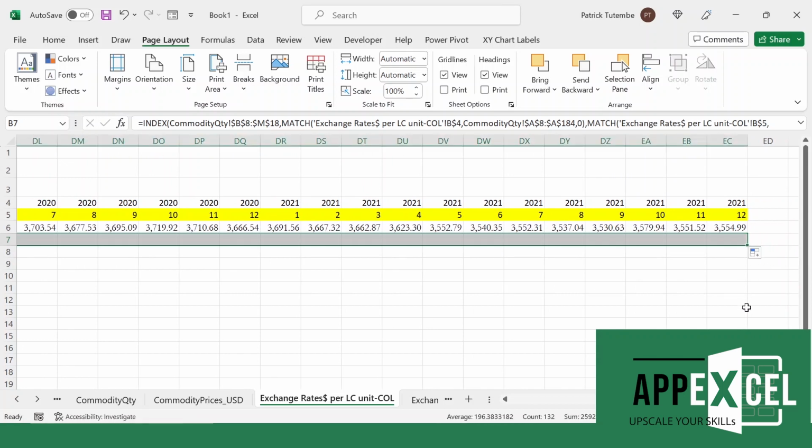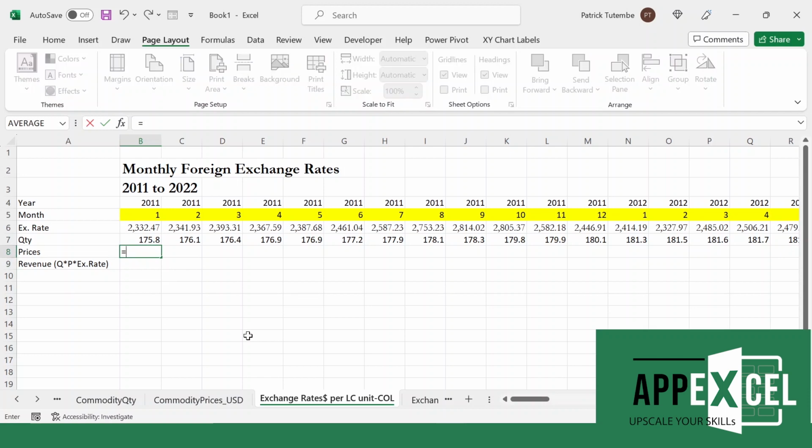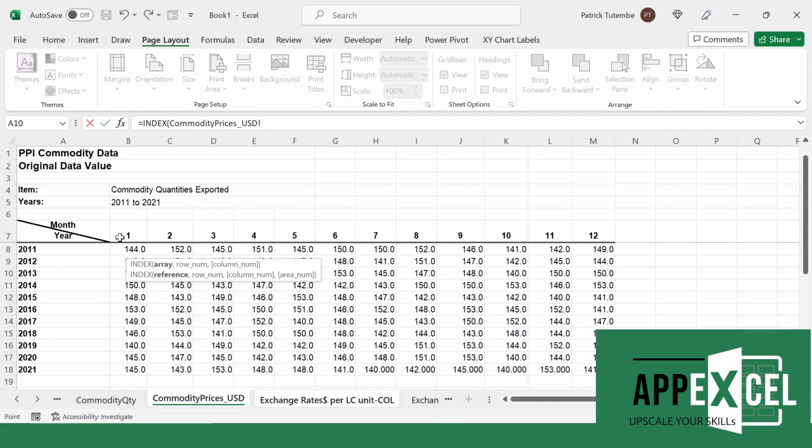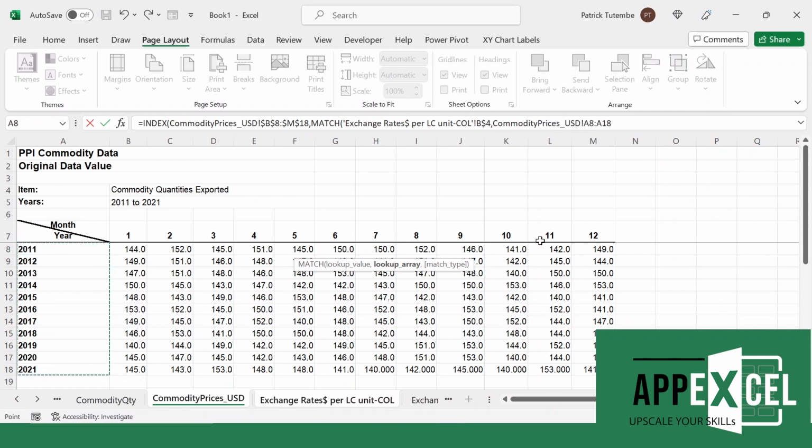Now we do exactly the same for prices, but we use the prices table. So we use index, we identify the range of our prices, F4, and lock everything, columns and rows. The row is the year, so we use the match function. What are we looking for? We are looking for the year 2011, and we want to lock it at the row level. And then the lookup array again under the commodity prices is this range from A8, lock, 0 for exact match, and then the column array is the loop. We again use the match.